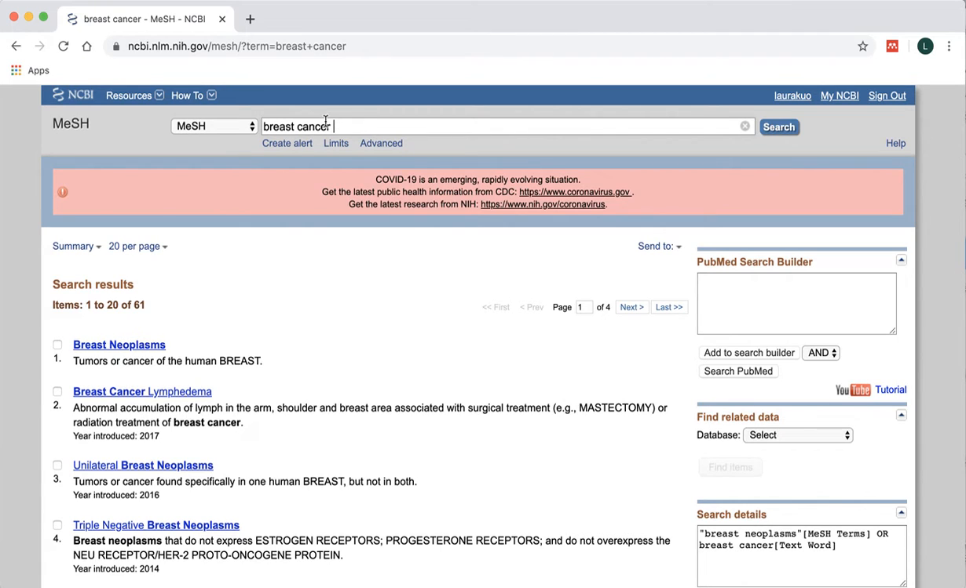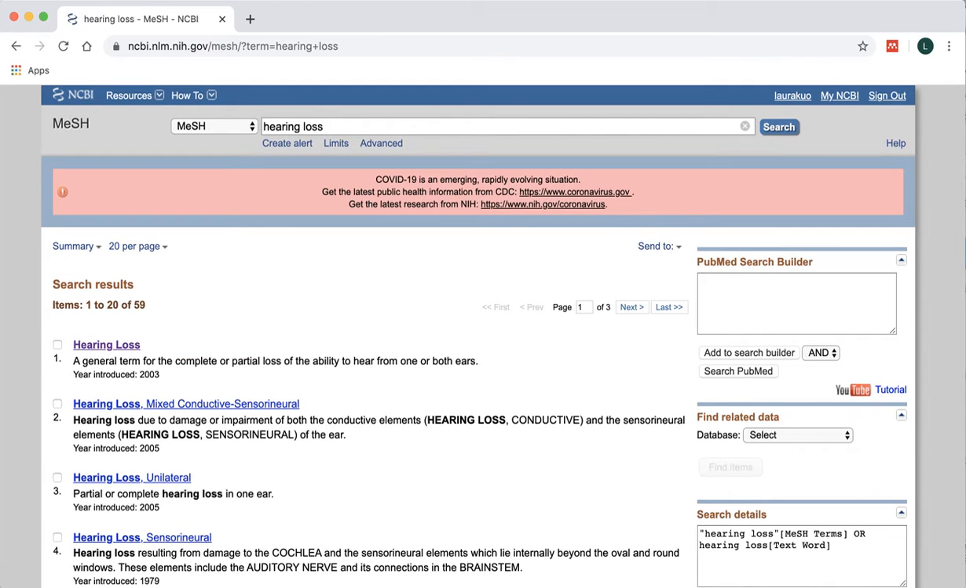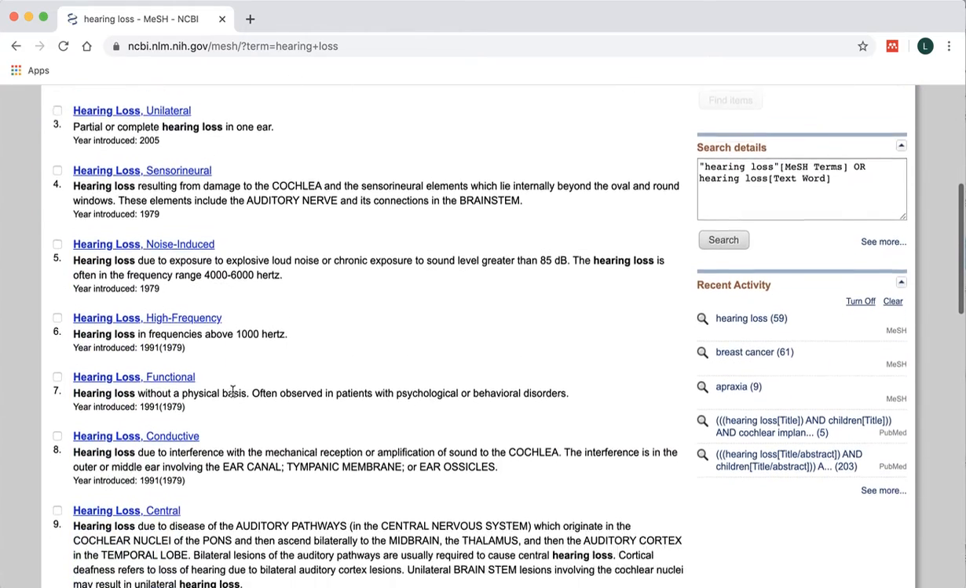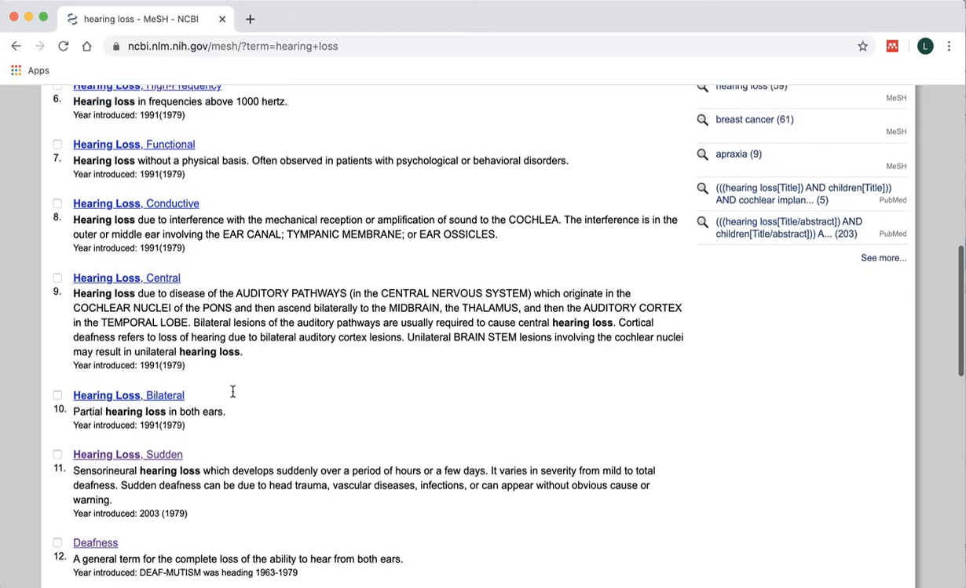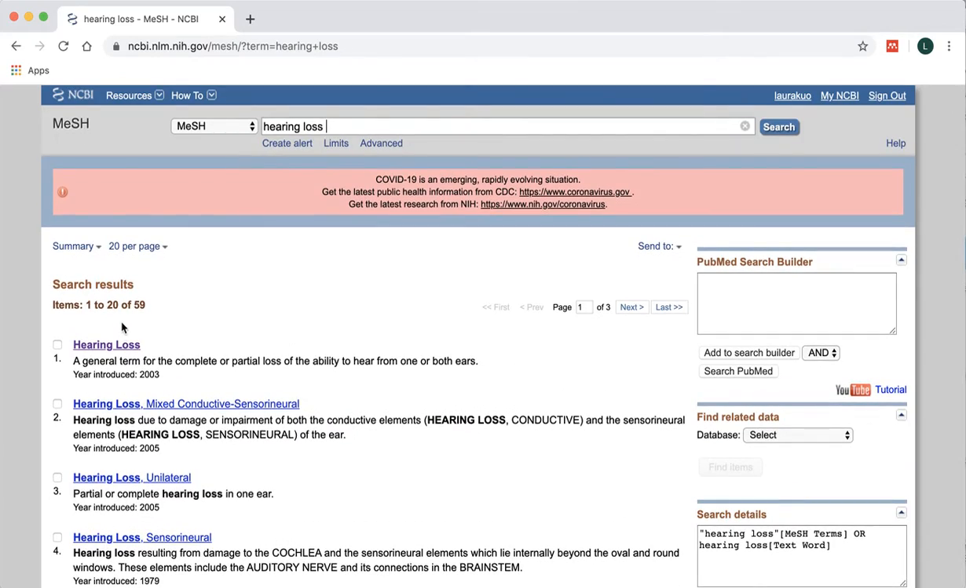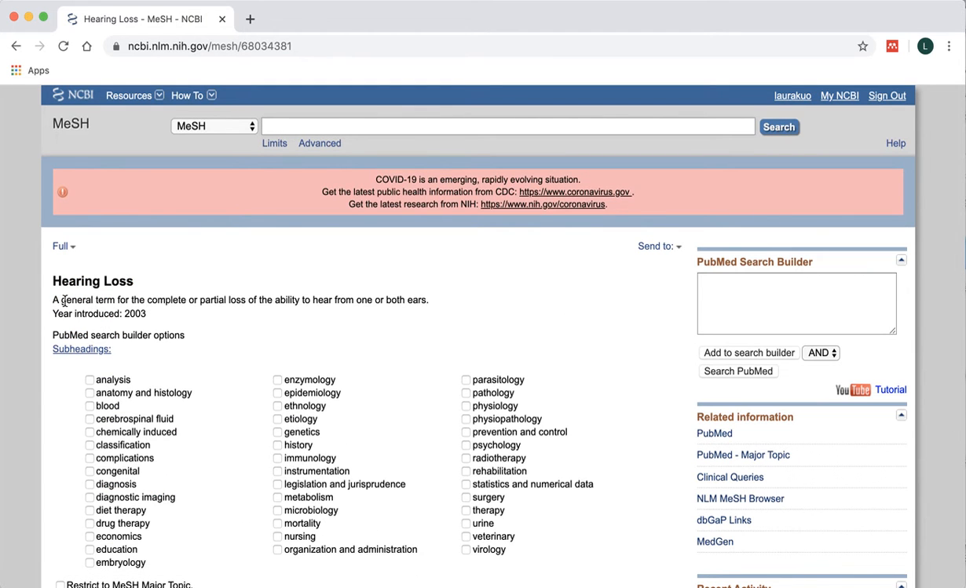So going back to the topic of hearing loss, I just want to show you what a MeSH term looks like once I click on it. So the MeSH term for hearing loss is hearing loss, and you can see there are some other variations of the term, and that can be helpful sometimes when you're doing a search. You might see some other terms that might be interesting. But if I click on hearing loss, there's a little definition right there, a general term for the complete or partial loss of the ability to hear from one or both ears. So there's always going to be a definition of whatever MeSH term you're looking at.